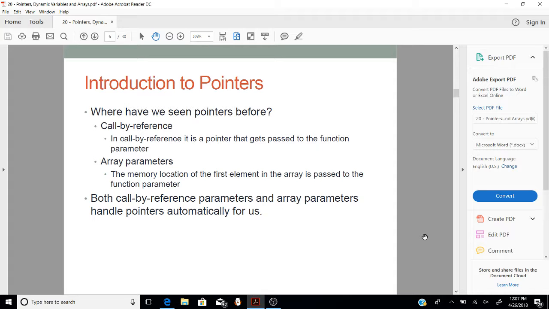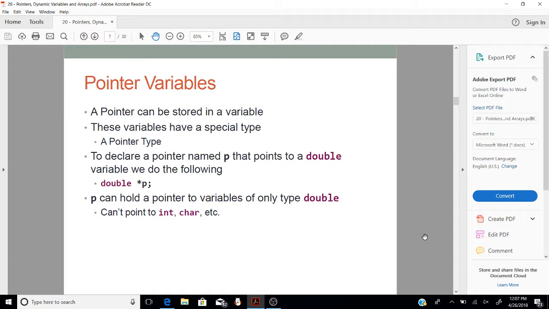All right, so let's talk about this. Pointers can be variables. Basically, you can store a memory address in pointer variables. They have their own type. It's not an int, it's not a double, it's not a character. It's a pointer to an int, or a pointer to a double, or a pointer to a character. And so we just do something like this.